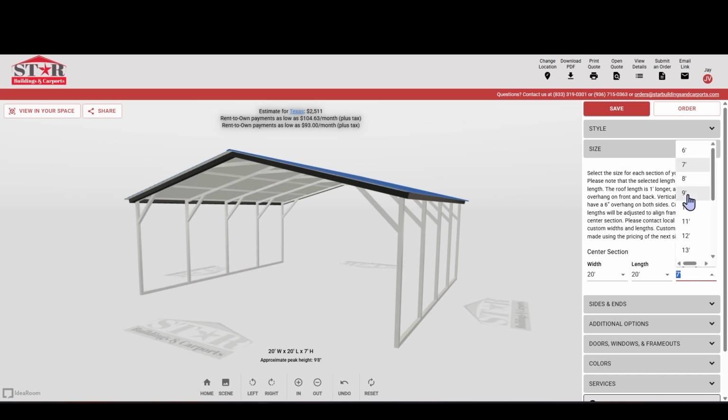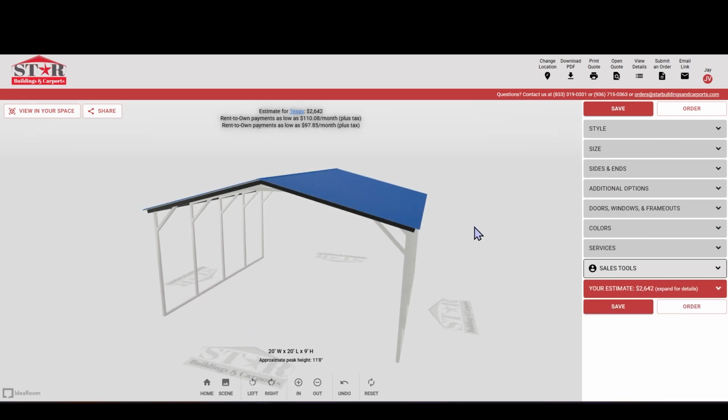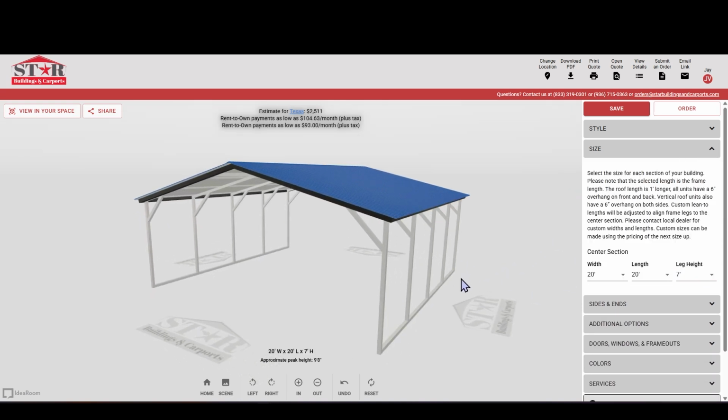Let's say you want it 9 foot, then you would select 9 foot. You can see that it got taller, and here at the bottom it shows that you changed it to 9 foot, and your peak height now is 11 foot 8 inches. All right, so that pretty much is the standard size. Let me make this back down to 7 foot so that we're standard. All right, this is a standard size.